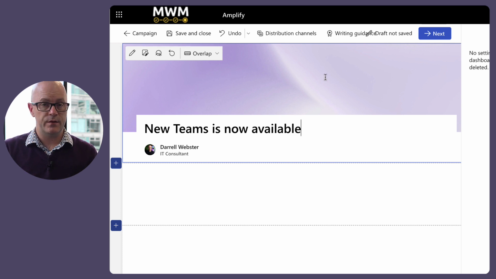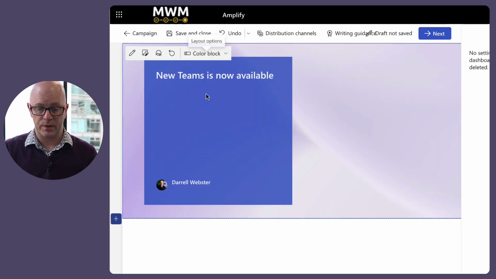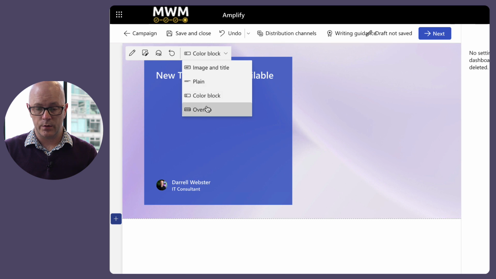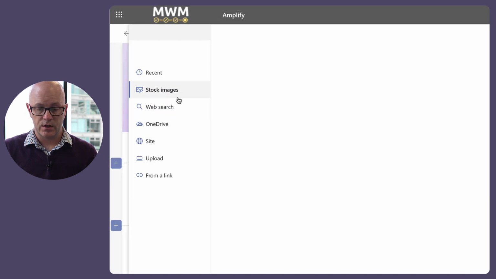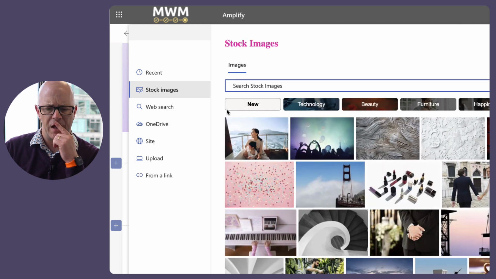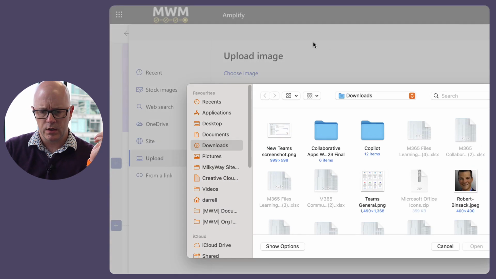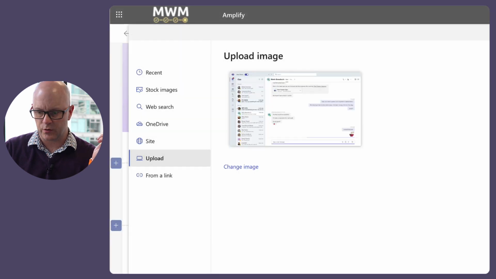With any of these pages that we can create in SharePoint, of course, we can do the usual change in the different formats. It could be color block, with overlap, of course, we can change things like the background image. I think I have something here that I can use. Let's go into downloads, new teams. Here's a screenshot, and I'm going to use the screenshot a bit later.